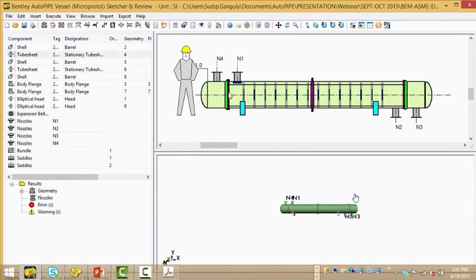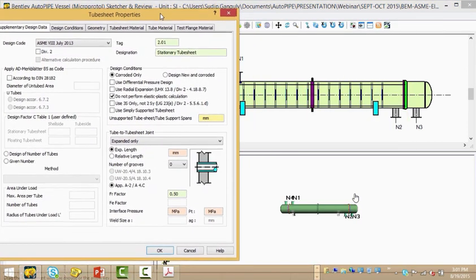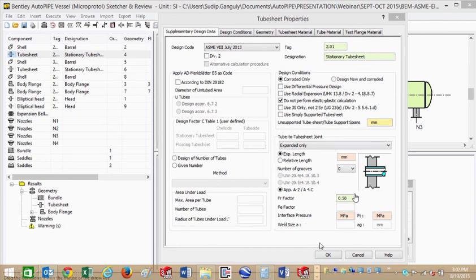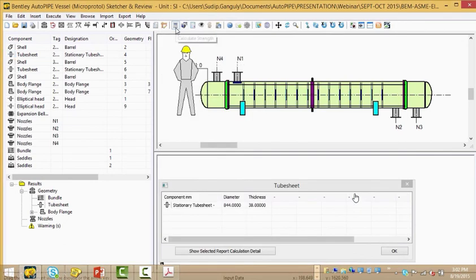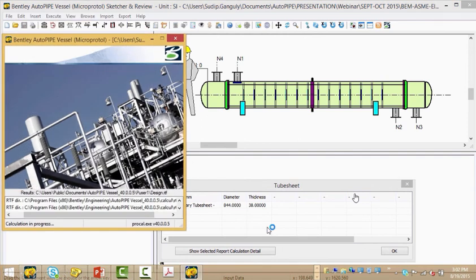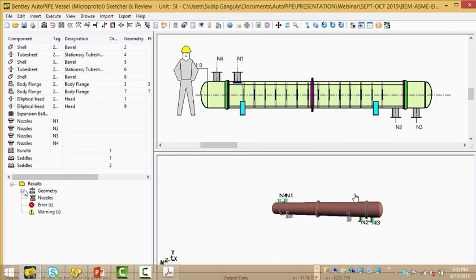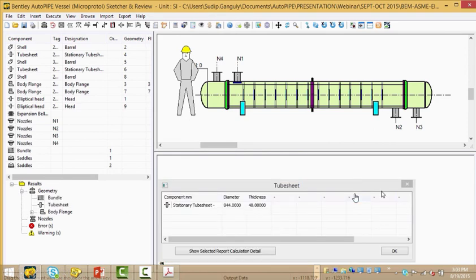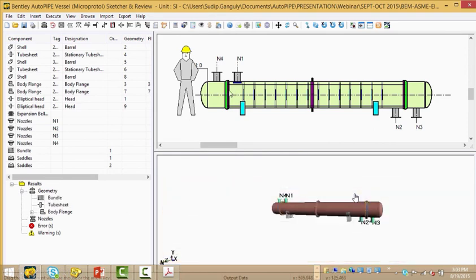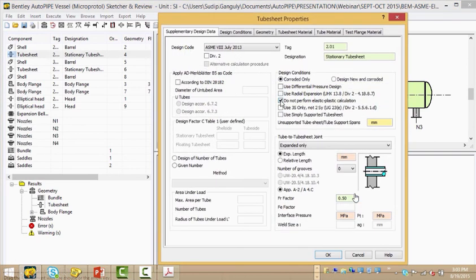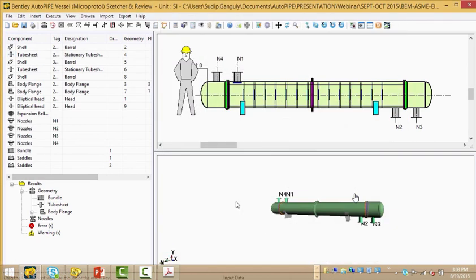So let's consider a BEM type exchanger, and I will show you what is the meaning of the do not perform elastic plastic calculation. So let's calculate, and as you see here there are various errors that are reported in the final calculation, and this is coming because we checked the option not to consider the elastic plastic calculation. Now we uncheck that and recalculate.